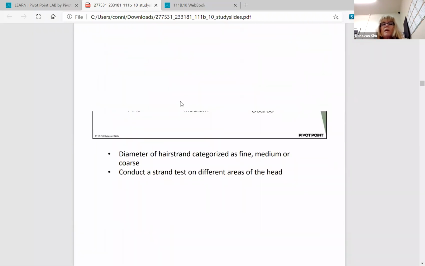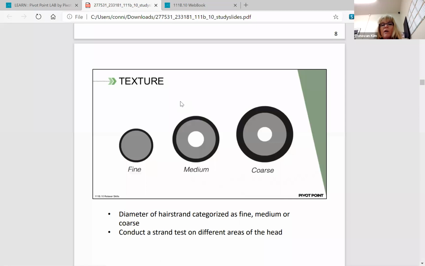But again, it could be different on different parts of the hair. And what does this mean when it comes to the product? Well, coarse hair usually is going to take more product than fine hair.